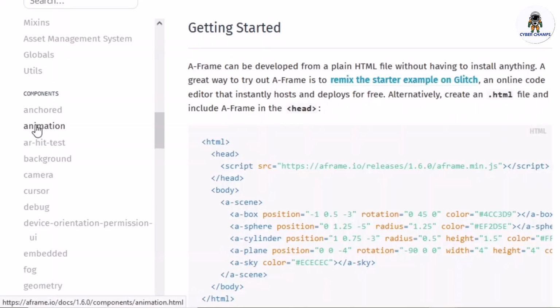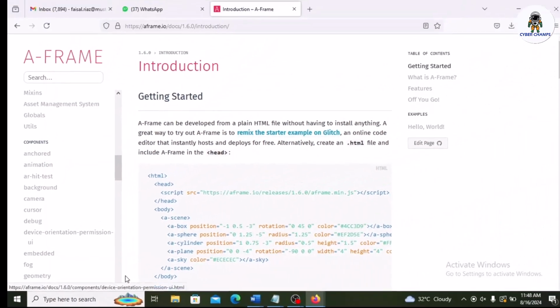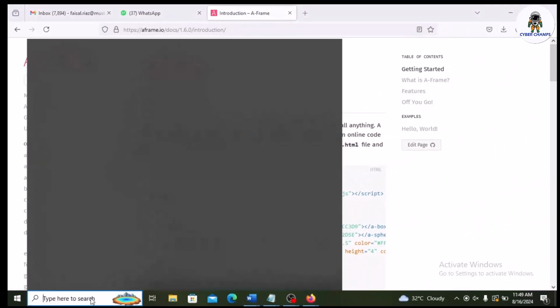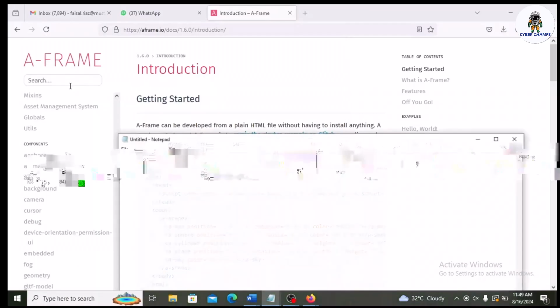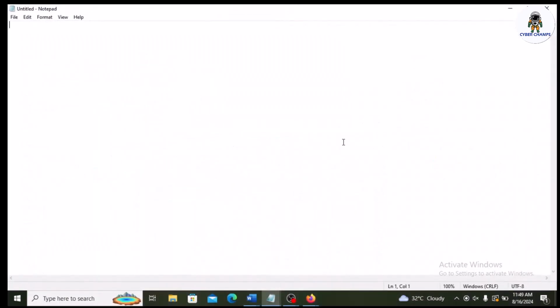However, today I will discuss with you about Notepad. If you want to do some sort of coding in Notepad, then how we will go for this one. And then I will discuss with you the basic structure of the A-Frame coding mechanism as well. You just type here Notepad. Here you will see the Notepad, and then let's start the coding.